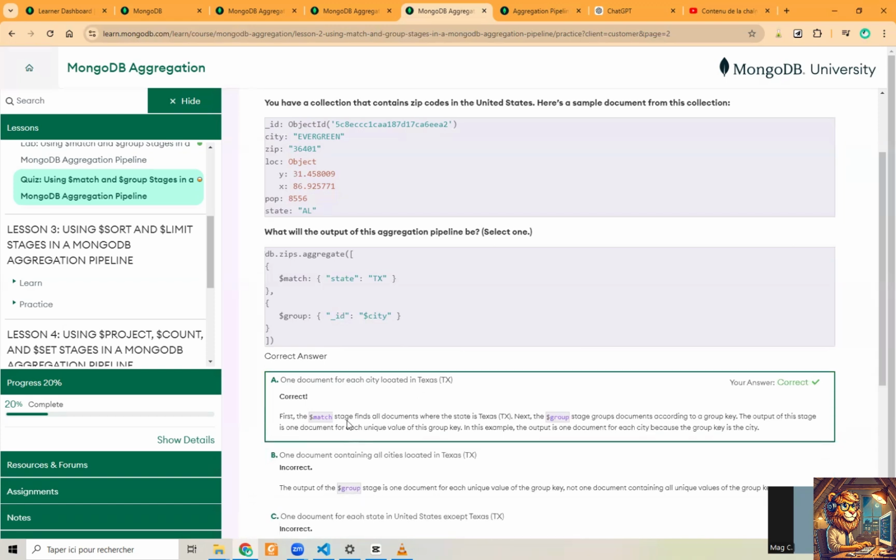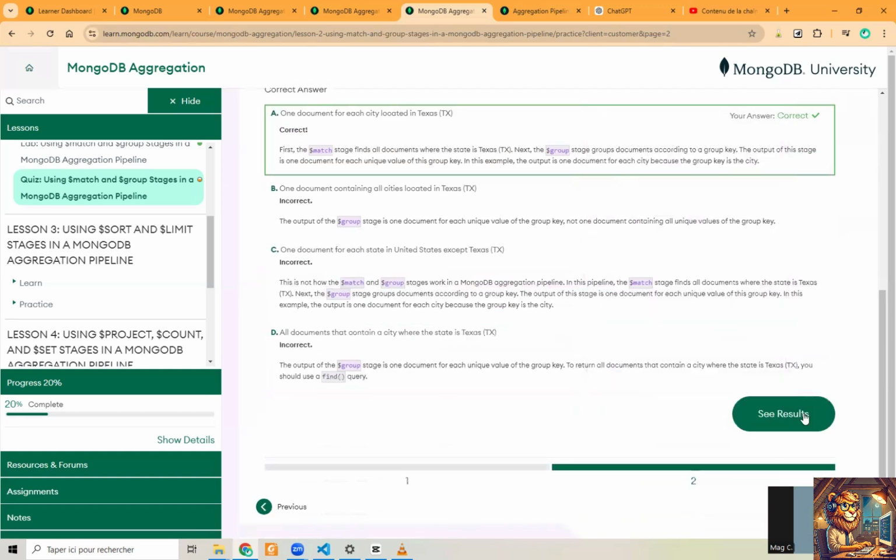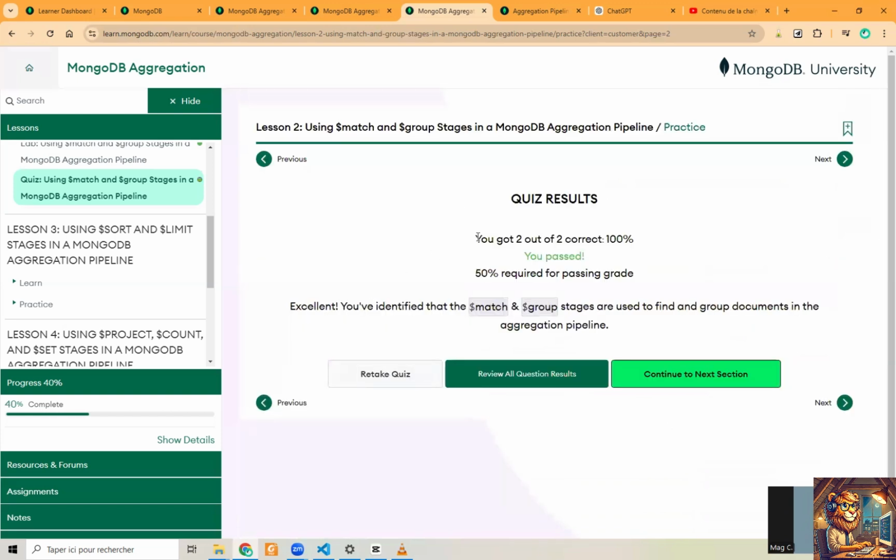Yes. So what does it say? So first, the match stage finds all documents where the state is Texas, and the group stage groups documents according to group key. The output of this stage is one document for each unique value of this group key. In this example, the output is one document for each city because the group key is the city. Yeah. Okay. So let's have a look at the results. And with no surprise, we passed. Brilliant.